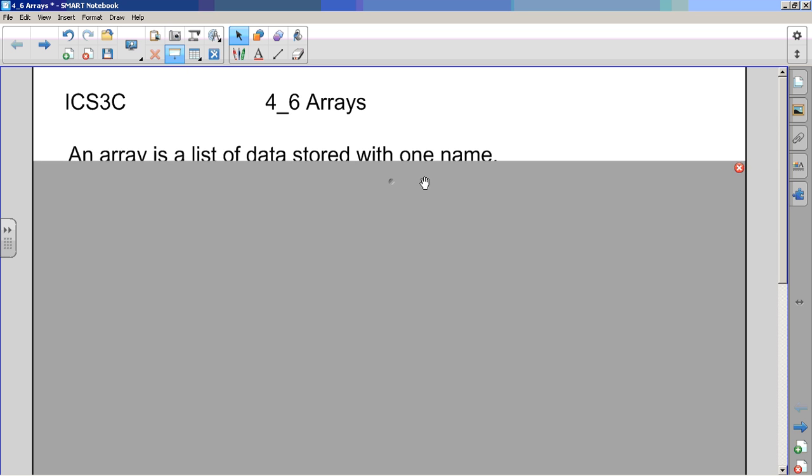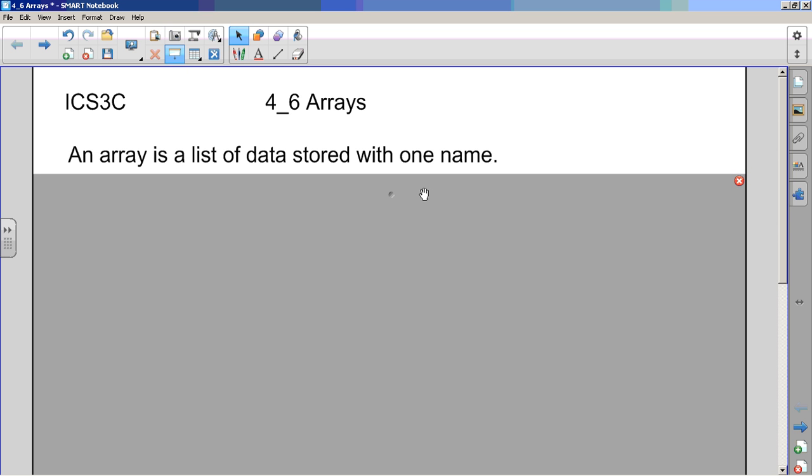I think you've got a copy of this note, or otherwise you're taking the note, and I'll leave that up to you, I suppose. What's an array? An array is a list of data stored with one name.